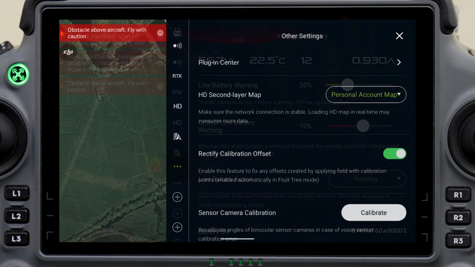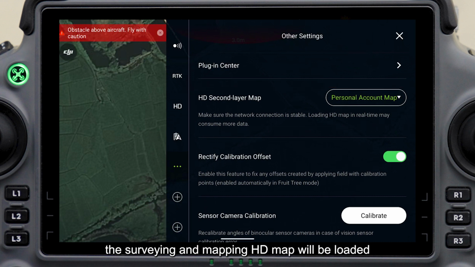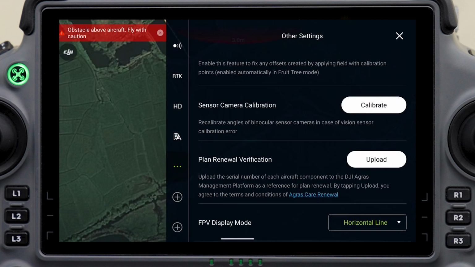Other settings. When HD second layer map is set to Do Not Display, the remote controller only loads the satellite map, and when it is set to Personal Account Map, the Surveying and Mapping HD map will be loaded. Rectify Offset is turned off by default. You can manually correct the deviation of the routes after it is turned on.